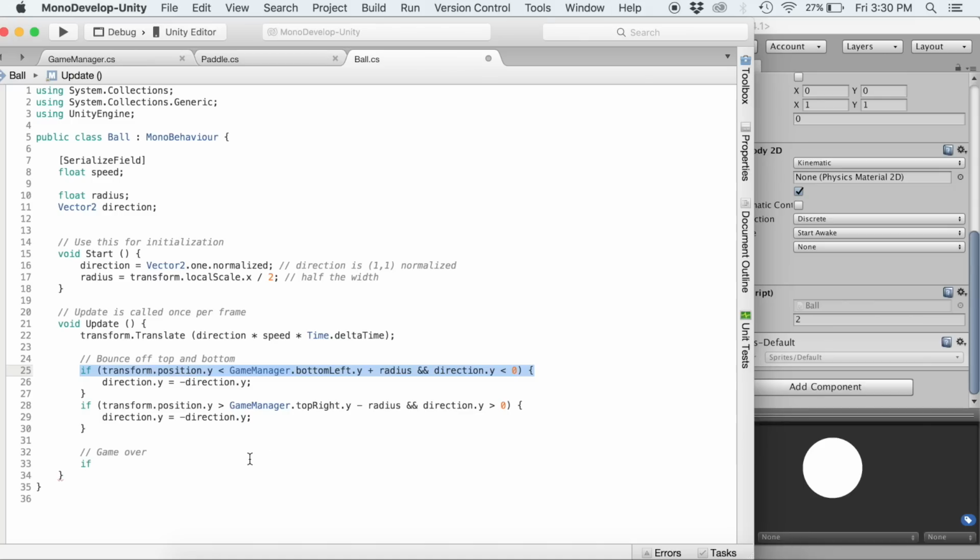To do this, I will just copy and paste the same conditions for the top and bottom, but change all the y's to x's. Make sure to do this correctly because this is a source of a lot of bugs in coding. In general, copying and pasting is not a good idea, but I'm lazy, so I'll do it.